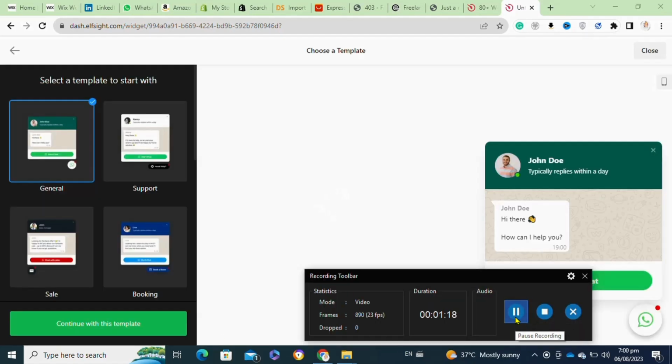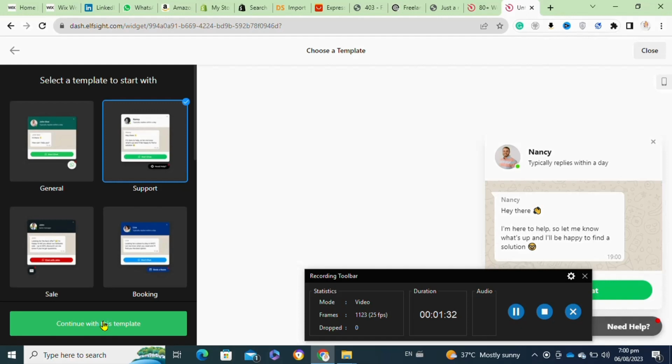Then at this page, you have to first select the template. After selecting your template, click on the continue with this template option at the bottom. Here I'm gonna select the sport template.